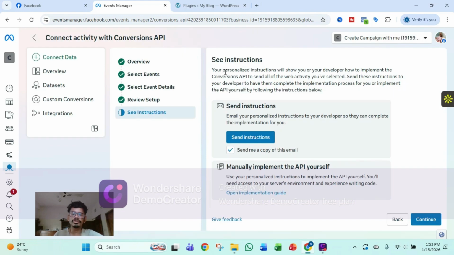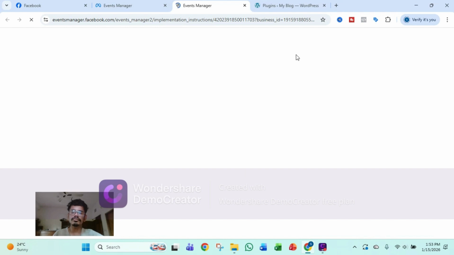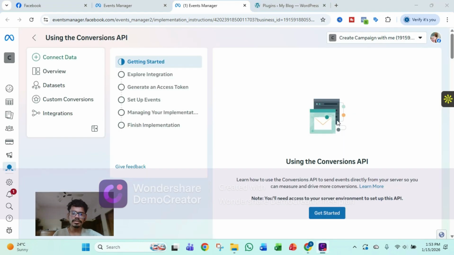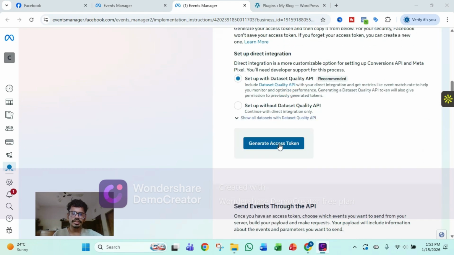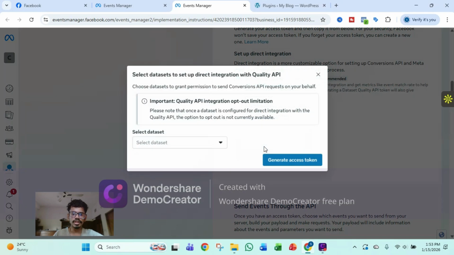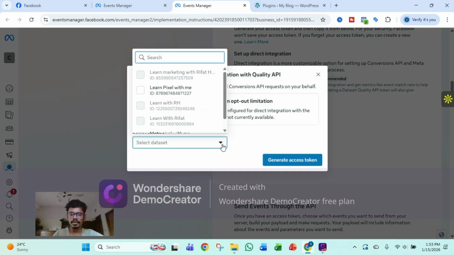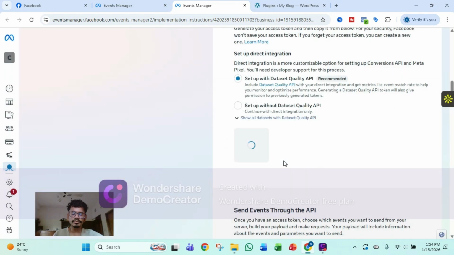Now we can see 2 options: send instructions, or manually implement the API yourself. We will click on open implementation guide. After coming to this section, we will go below. We can find generate access token. We have to collect this token. We'll click on this. Then we have to choose our dataset. In this dataset, our dataset name is learn pixel with me. We'll click on this and click on generate token.